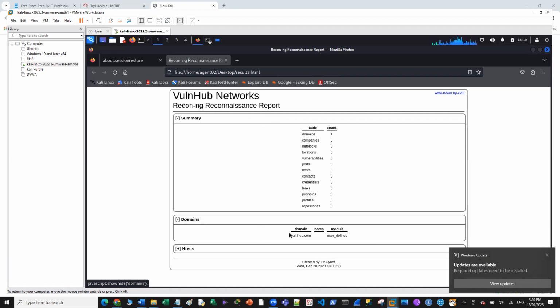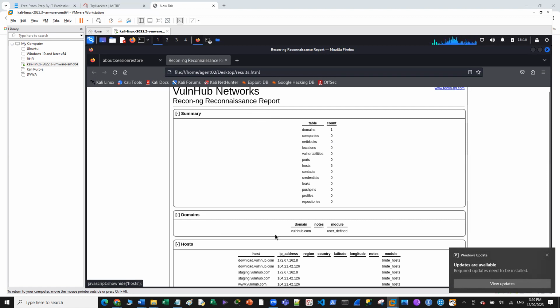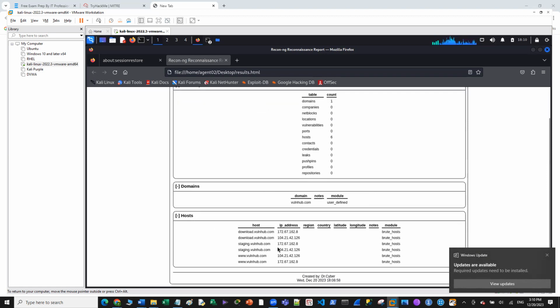If I click on domains, you're going to see the domain that we used, and the hosts. If I click on the host and expand it, you're going to see the hosts that we can create. Again, I'm using Vulnerhub, but you can use it for any target that you want. Created by Dr. Cyber, and the date and everything.